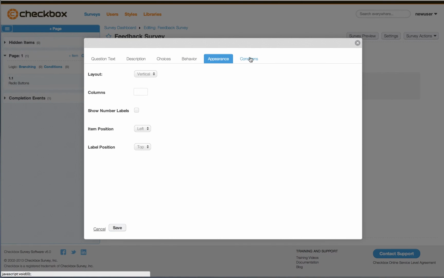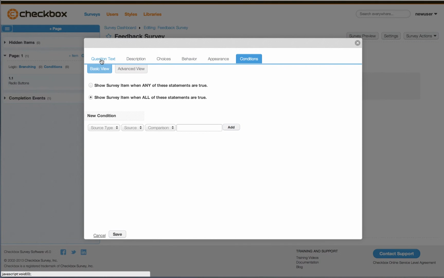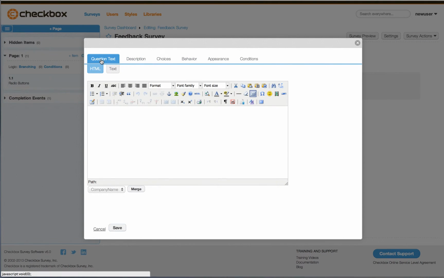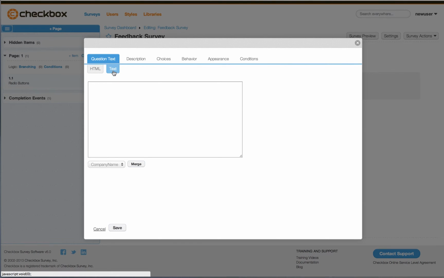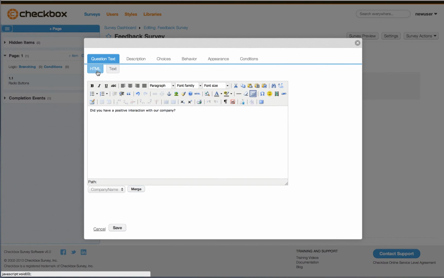Now you can configure your item using the editor tabs. Please note, item editor options vary depending on the type of item you selected. The one you see here is for a radio button item. The first thing we'll do is enter text into the question text tab. Text can be entered using either the HTML or text view options. If you are copying and pasting text from an external document into CB6, be sure to paste it into the text view, not the HTML view, to make sure that it's stripped of any formatting.